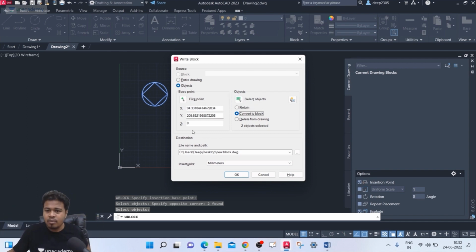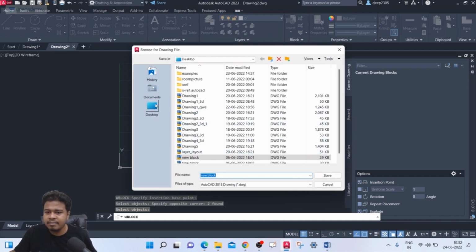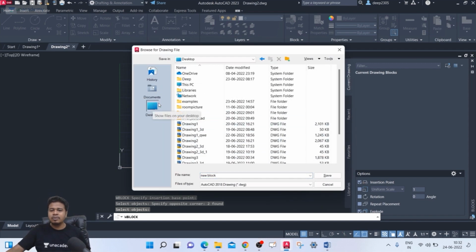Now obviously Write Block will ask for a destination, meaning where you want to save it, because it will create a DWG file for this particular object. So you can go here, left click onto that, and once you left click, go to desktop and you can select shape block.